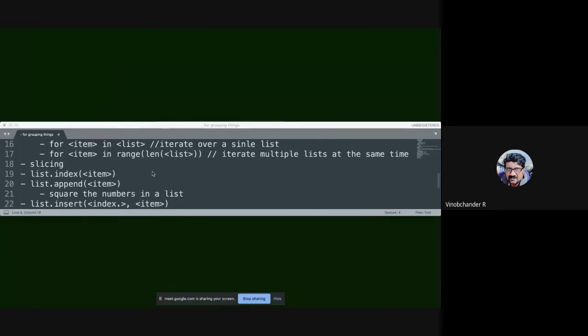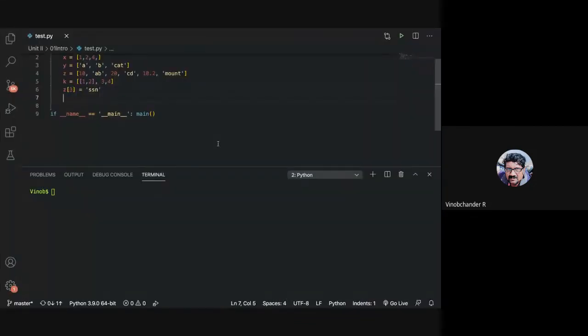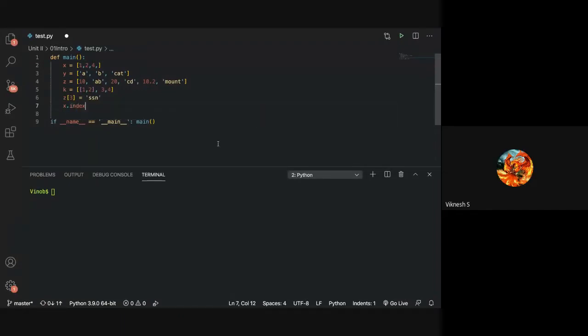So list.append we have seen. There is also insert, which takes in two parameters, your index position and the item, right? So what is the difference between append and insert? One function adds an element at the last, but by using the insert function, we can insert an element to a particular index position. Say for example, if I want to insert the value SSN to the second position in X, what do I do?